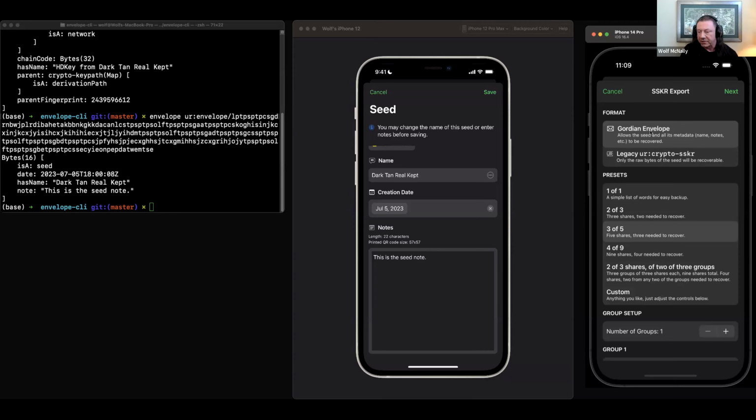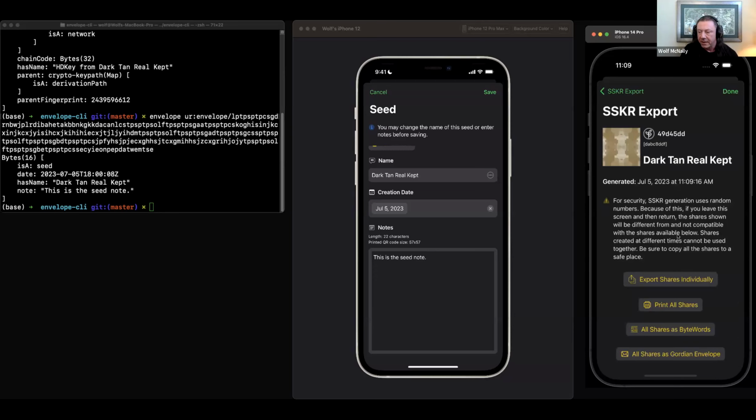So I've chosen Gordian envelope. I'm going to say next. Now the split has been performed. This split is basically ephemeral. So if I leave this page right now, the next time I come back with the same split, it's going to be split differently. So I want to make sure I get all my shares out of Gordian Seed Tool right now. We do have it on a roadmap to create persistent exports, so you can do the split once and then take your time to distribute to other people. But right now, it's important that when you're on this page, you get all your shares out of the app at the time.